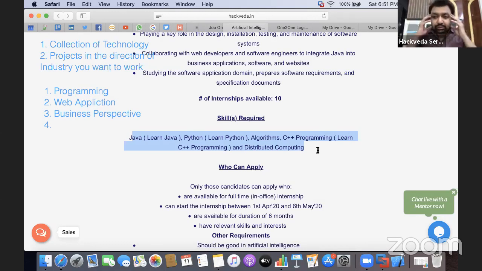Because students think, okay, I have started Java, I'll be working in the Java field only. Somebody will say, I have learned C++, I'll be working in C++ only. Third person will say, I have learned Python, I'll be working only in the Python field. But this is not happening in the industry. You start with one programming language, but you have to collaborate with all the other languages also. At least 3 to 4 languages you need to understand.